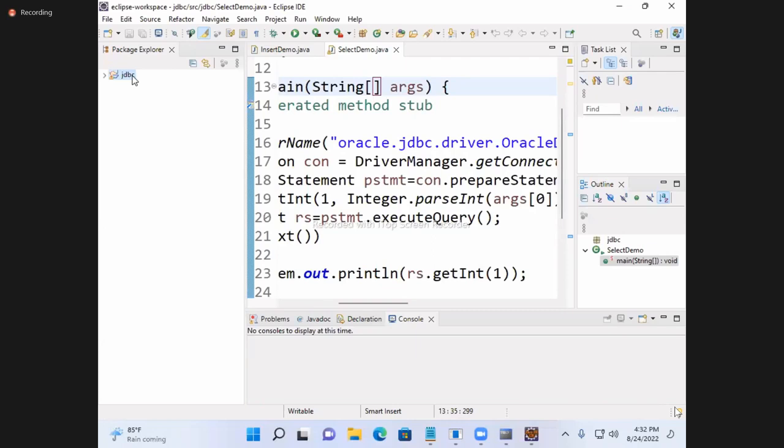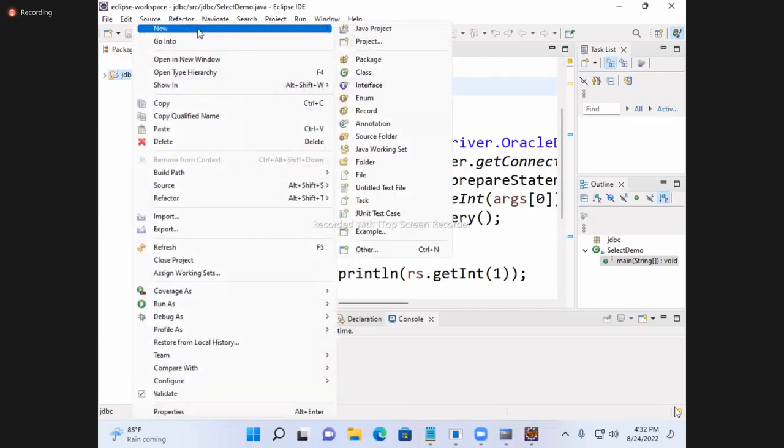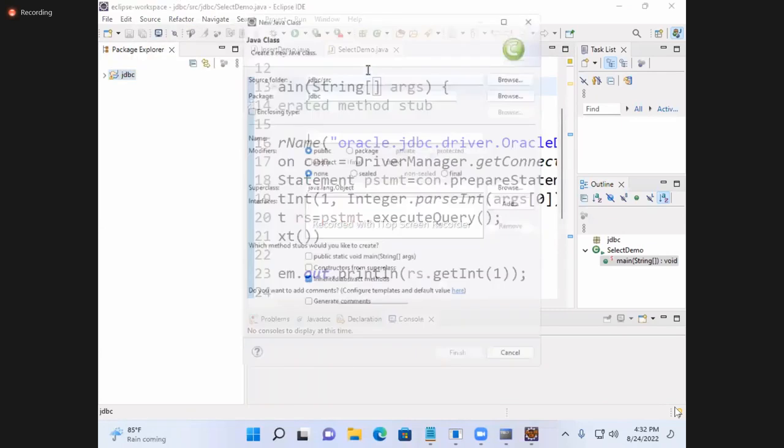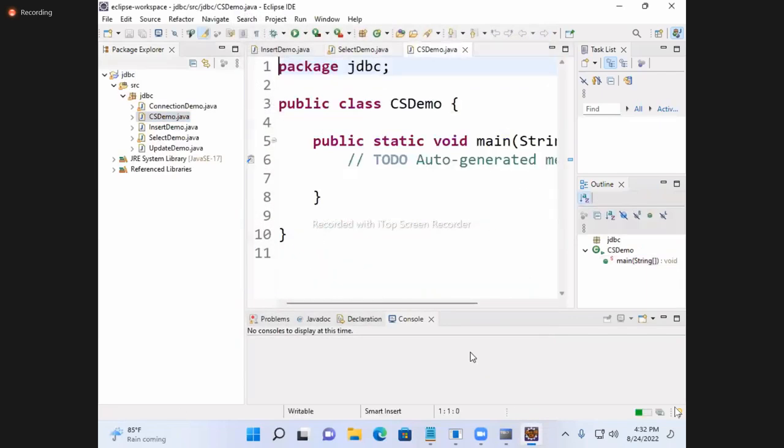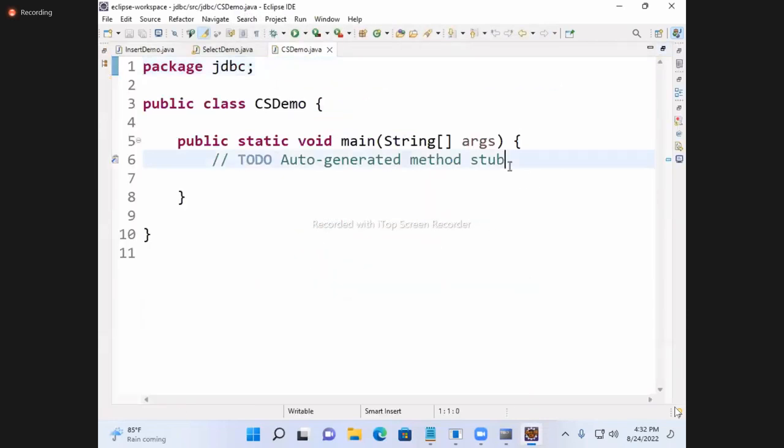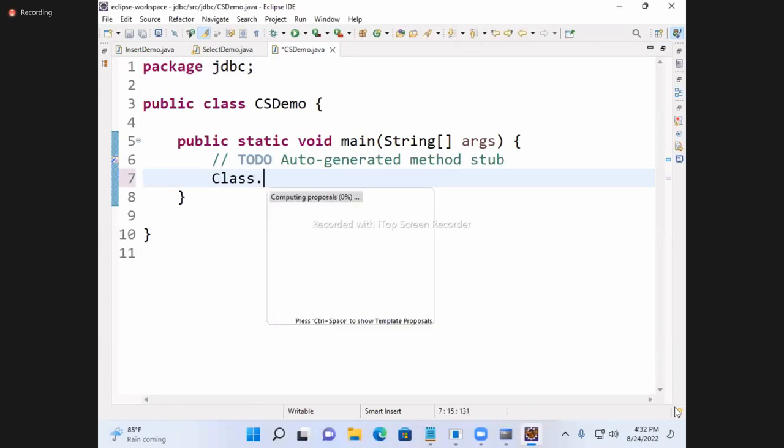Right click. New class. Suppose CallableStatementDemo. Whatever you want, you can write. CS demo, callable statement demo. Main method. Finish. Here, first, the common code. Class.forName, it is common.